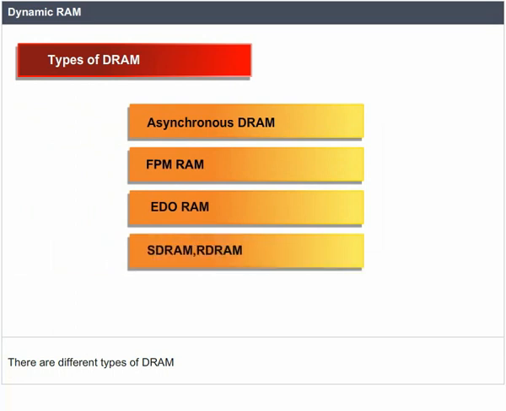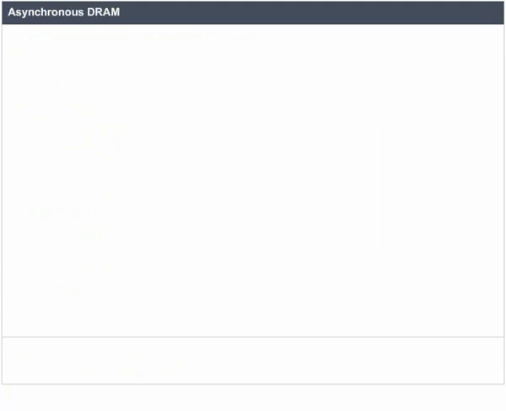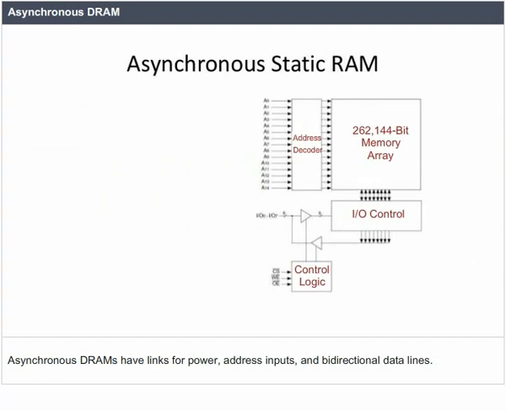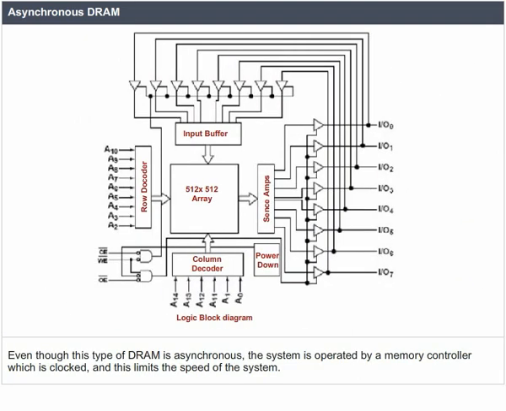Asynchronous DRAM. Asynchronous DRAM is a basic type of DRAM. Asynchronous DRAMs have links for power, address inputs, and bidirectional data lines. Even though this type of DRAM is asynchronous, the system is operated by a memory controller, which is clocked, and this limits the speed of the system. Nevertheless, the operation of DRAM itself is not synchronous.